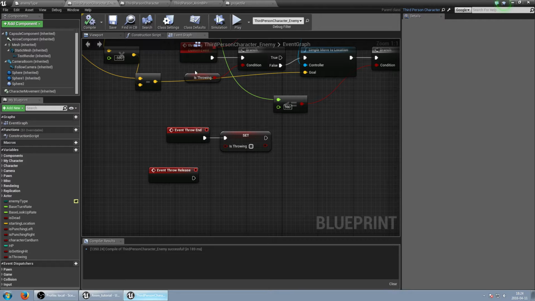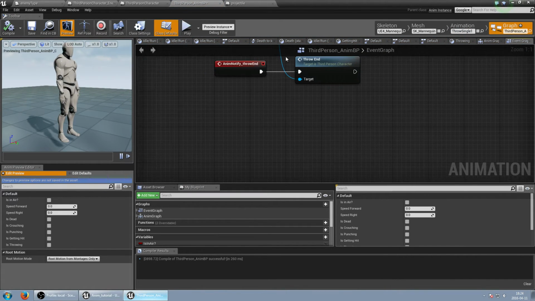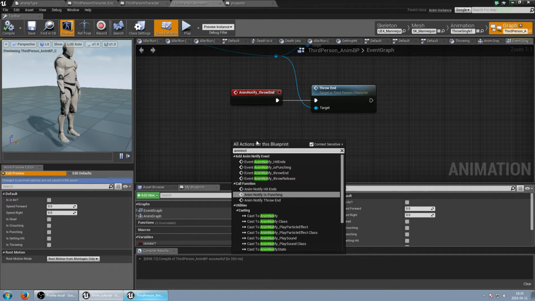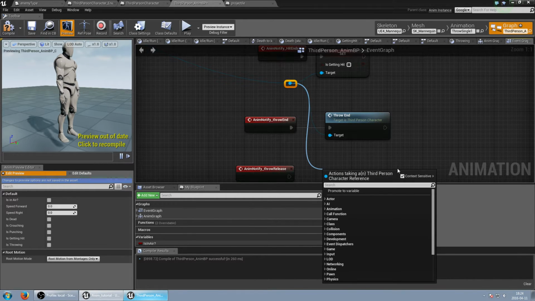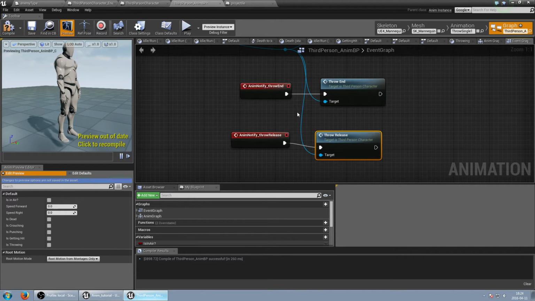Okay, and animation blueprint graph, and one more animation notify, throw release, and from this reroute throw release. So it will be firing. Okay, so I just need to release this ball.